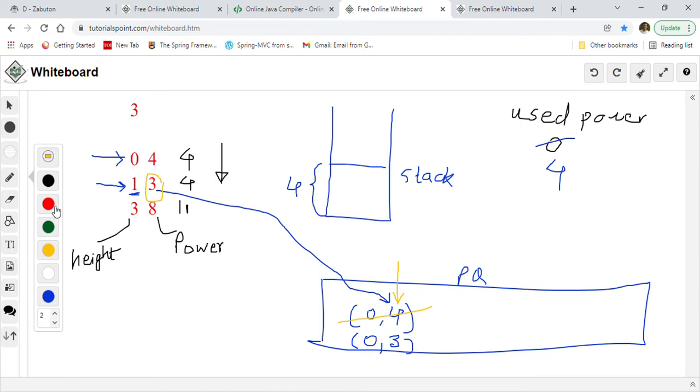Now we are going to the third person, 3 comma 8. At the same time, when we updated this to 0 comma 3, we also have to update the use power to 3, correct? The use power we are always going to check. This third person's height is 3, so we check this 3 against the use power. It is greater than or equal to 3, so it means that he will be able to put onto the stack.